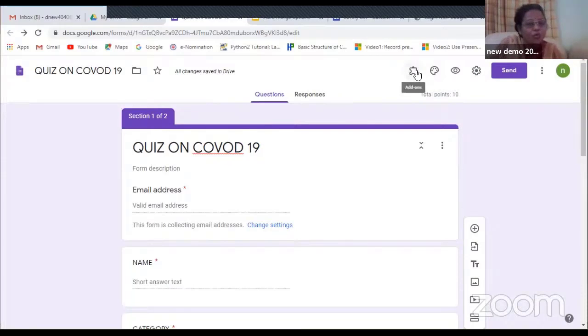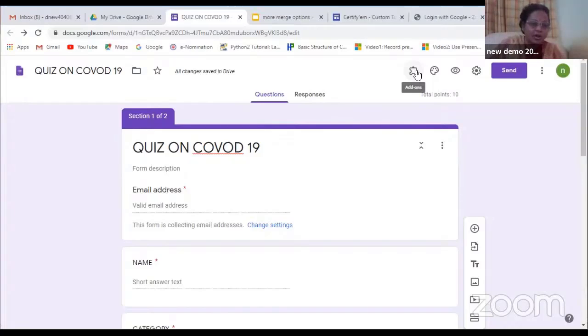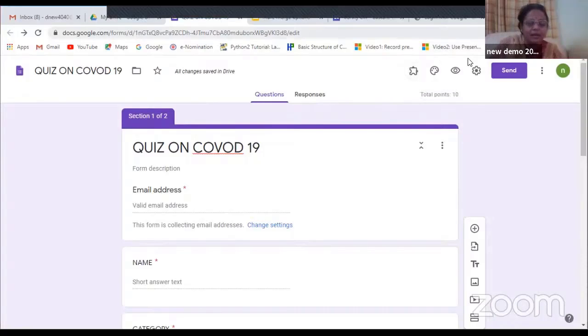So I just want to refresh what all the points we have discussed now. First thing is go to Gmail, click on icons, click on Drive, press on New, go to More, select Google Form. Once the form is opened, you give a title to it.